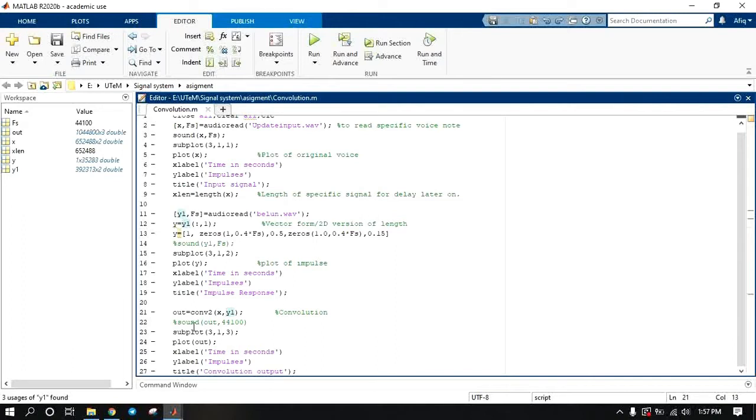to get the sound, but it's always an error. So I think it's okay. Don't have sound because I saw in the report rubric, we just need a graph. So subplot basis for graph, plot out, and sorry, I put the title convolution output.